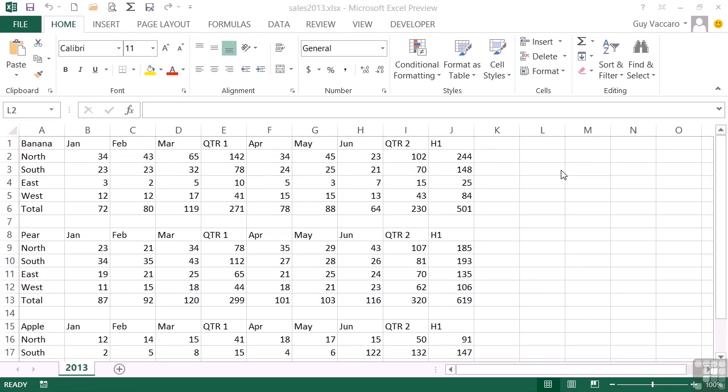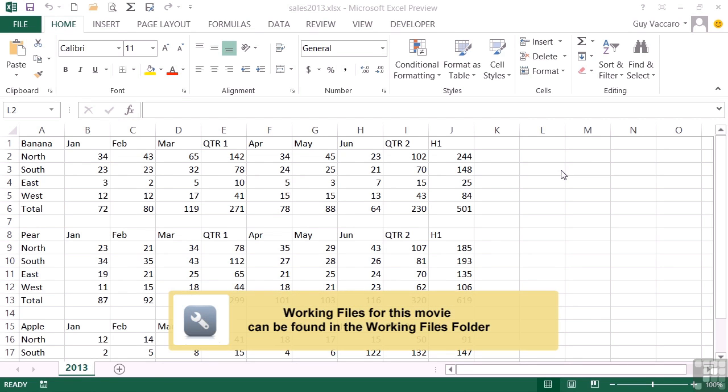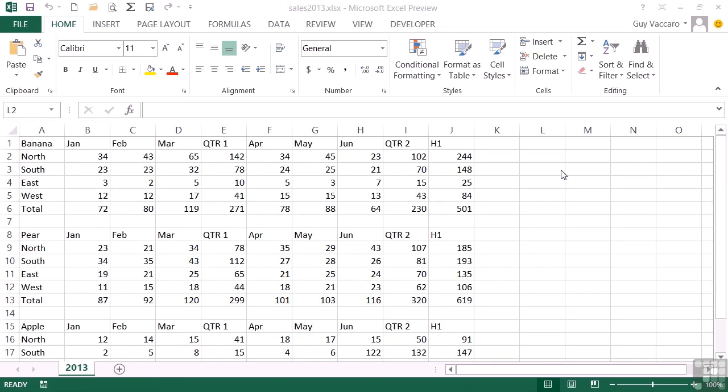Sometimes you don't actually have the cell reference, but you have a cell with the cell reference within it. If that's the case, then the indirect function will come to our aid. For example, in the sales 2013 file, in L2 here, if I put D3, which is the cell reference I'm interested in, it's this cell here.